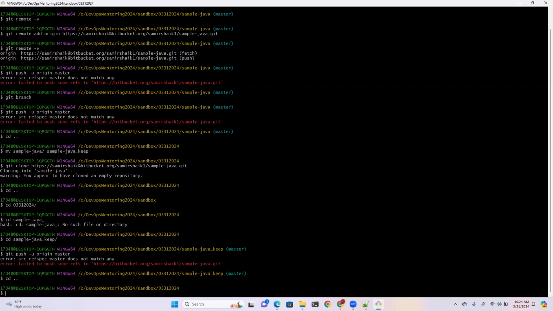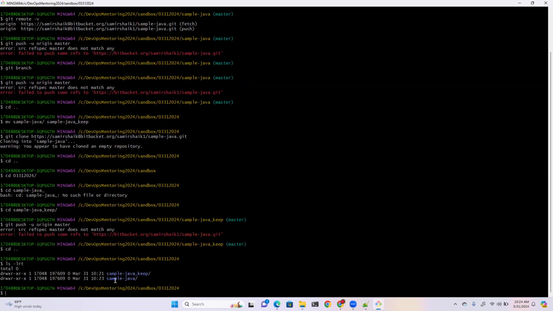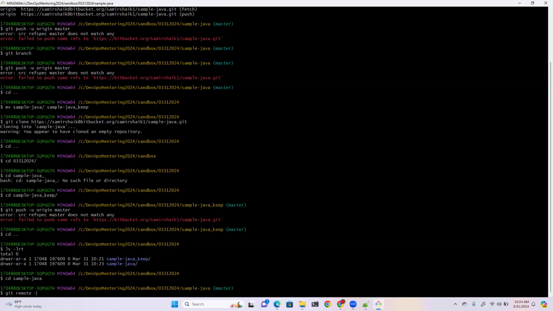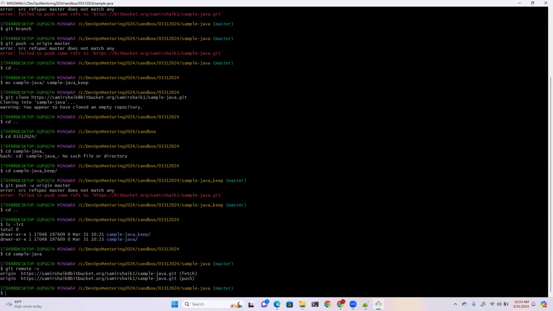Doesn't like it. It's fine. We have done a clone, right? Over here, sample Java. Let's see. Git remote -v. Looks really the same. I'm really not sure why it doesn't want to push it. Technically, it should be able to push it because it's a blank repository.